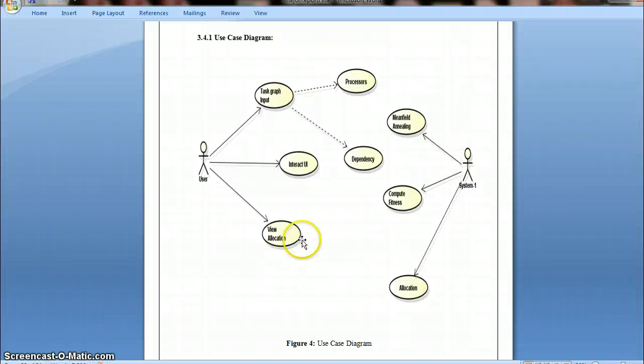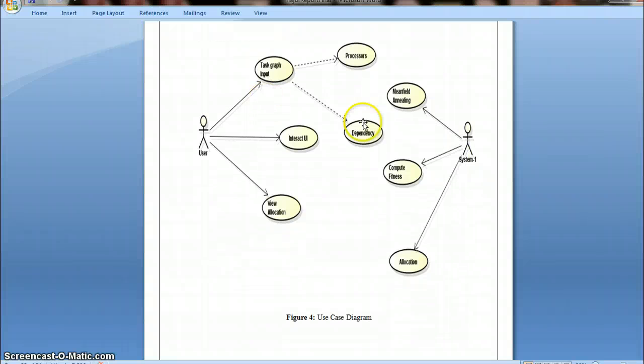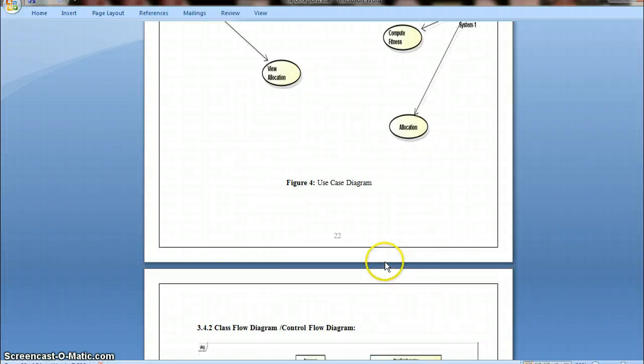This is my overall use case architecture, which can be used to explain. This is the user, this is the task graph. I have provided two ways. This is the task graph that the user is going to pass as an input. These are my three major functions that I'm going to do: one is mean field handling, then compute the fitness, and allocation.